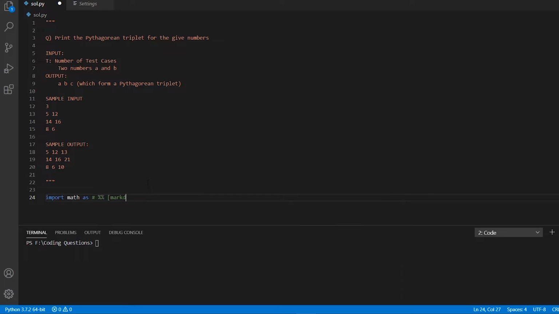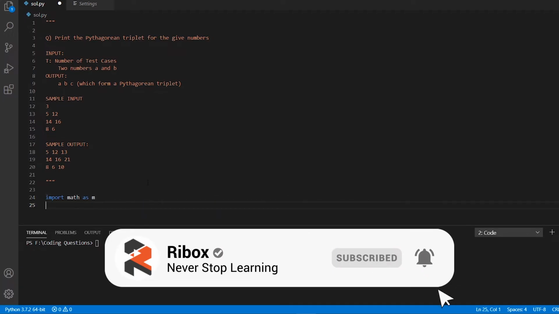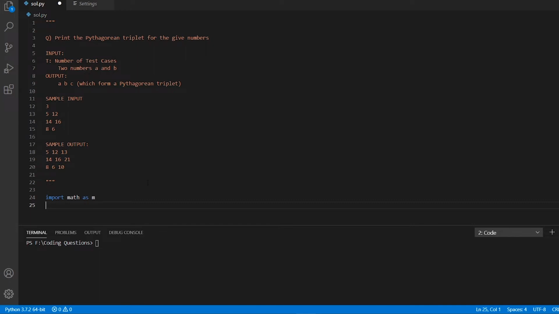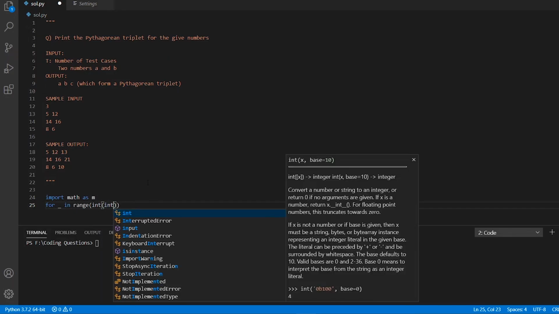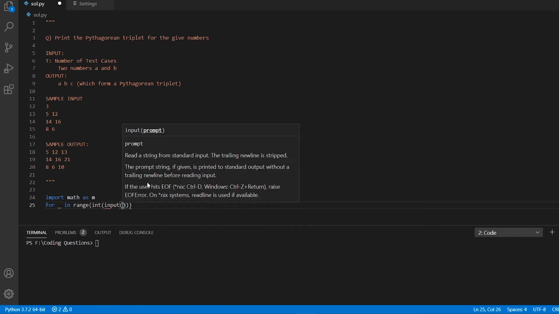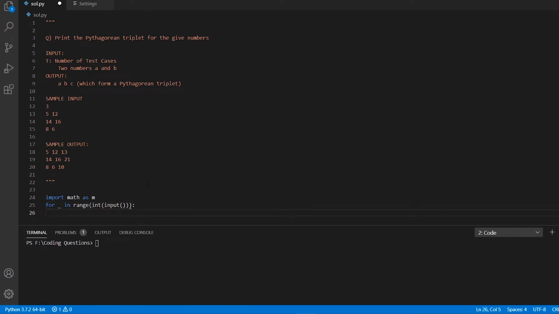All right, so now we are given t test cases. For that what I can do is I can write a for loop directly and ask for an input as an integer directly inside of our for loop. And what we are doing basically here is that the number of test cases will be directly given as an input for our for loop. So for three test cases the loop will run three times, and inside of the loop we will be giving the values which we want to pass in to print the Pythagorean triplet.